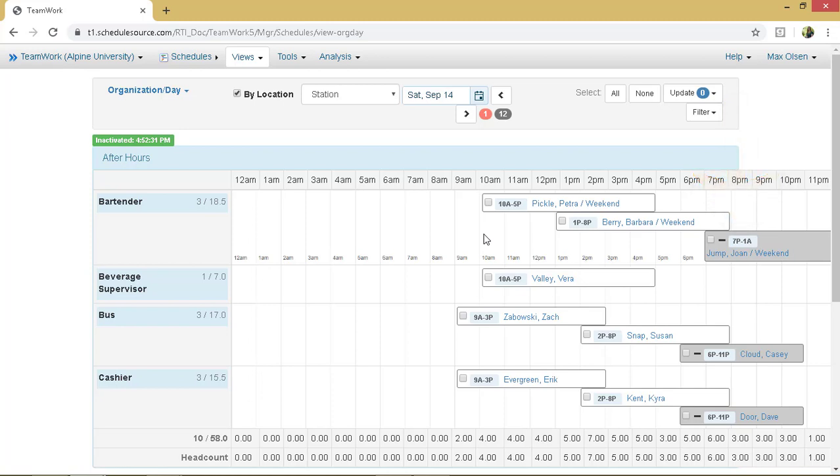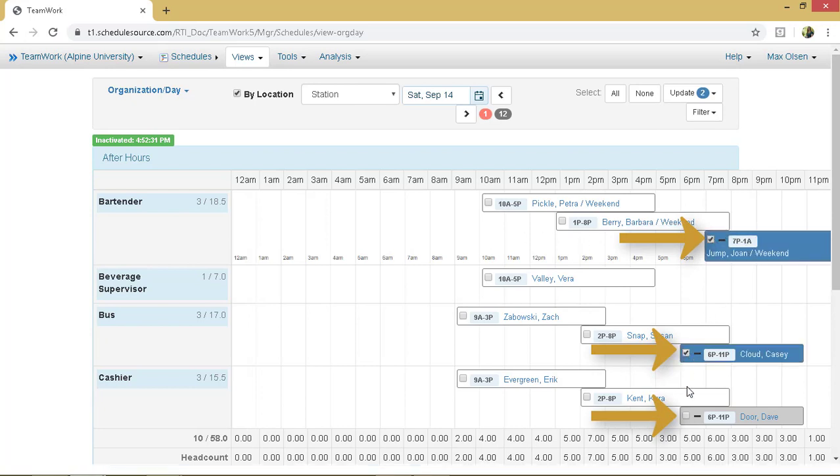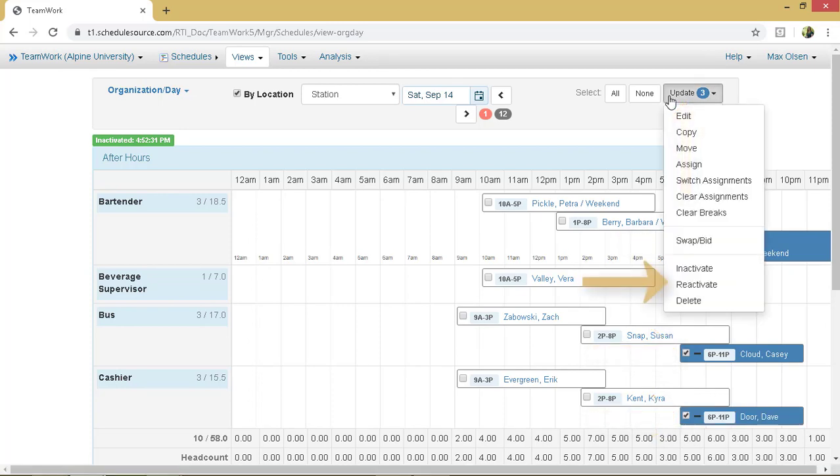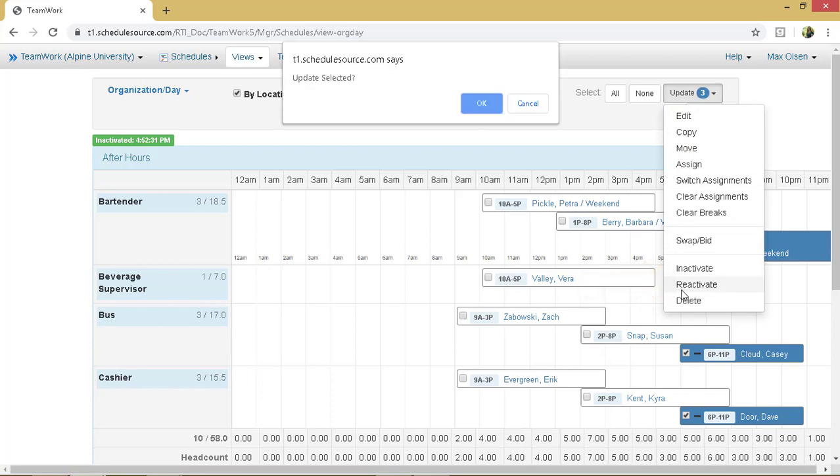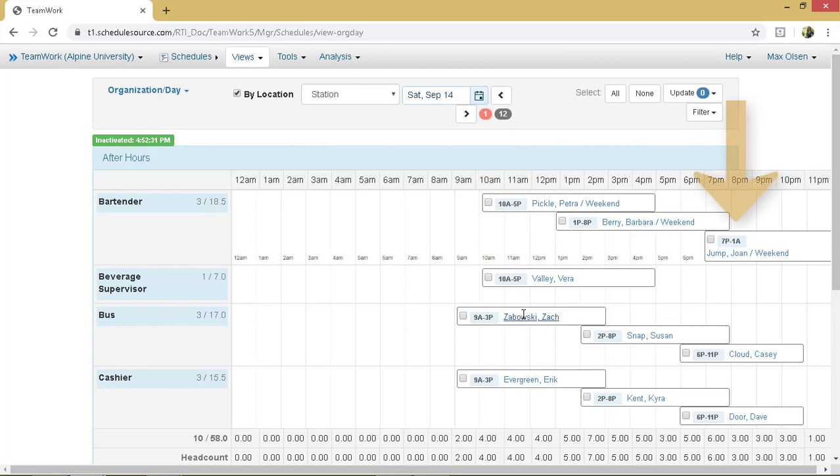If you changed your mind or the manager decided that they do need to be open, you can reactivate these shifts by selecting the 3 again and choosing Update, then select Reactivate. TeamWork 5 is going to make sure you do want to reactivate these shifts. If you don't, click Cancel. I do, so I will choose OK. And now those shifts have been reactivated.